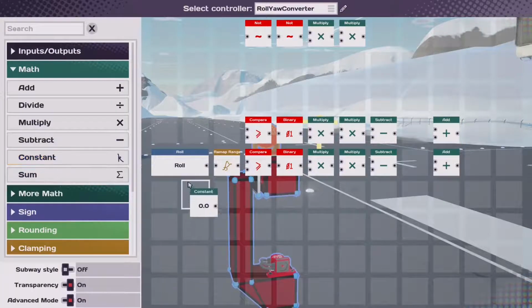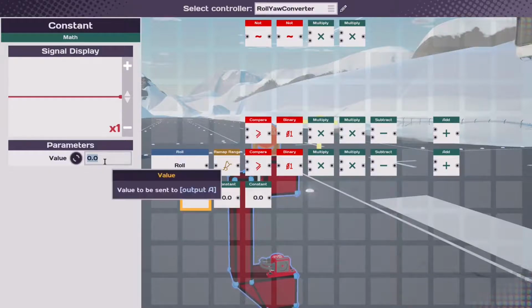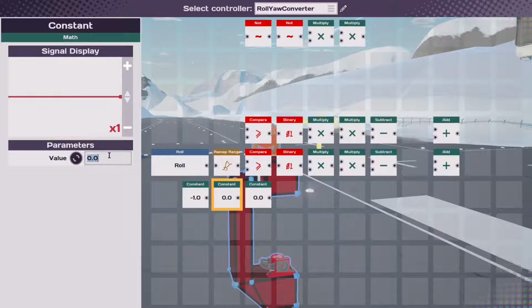Also, we need some constants, 3 to be exact. This one will be -1. This one will be 1. And this one will be 2. Great.